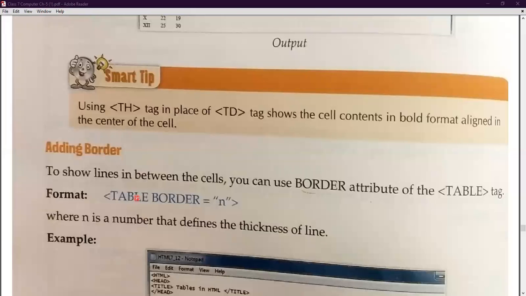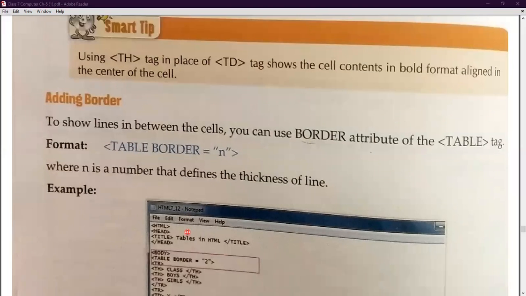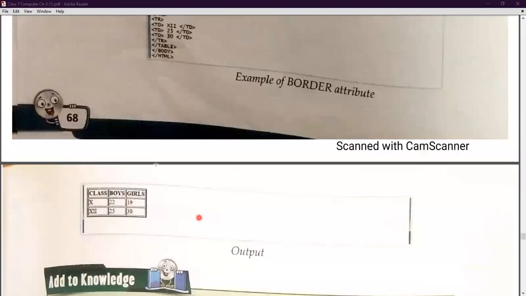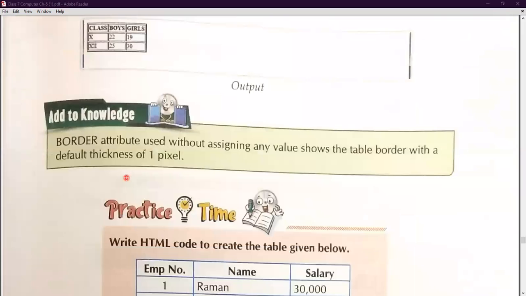And here N is denoting the width, how bold you want to create the border. N is a number that defines the thickness of the line, how thick you want to show your table's border. So once again, understand by the example: table border attribute N equals 2. That means our border will be thick by 2 levels, as you can see in the output.